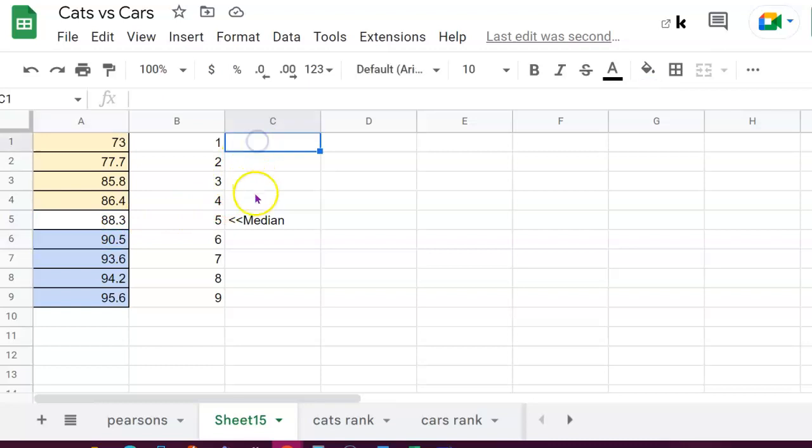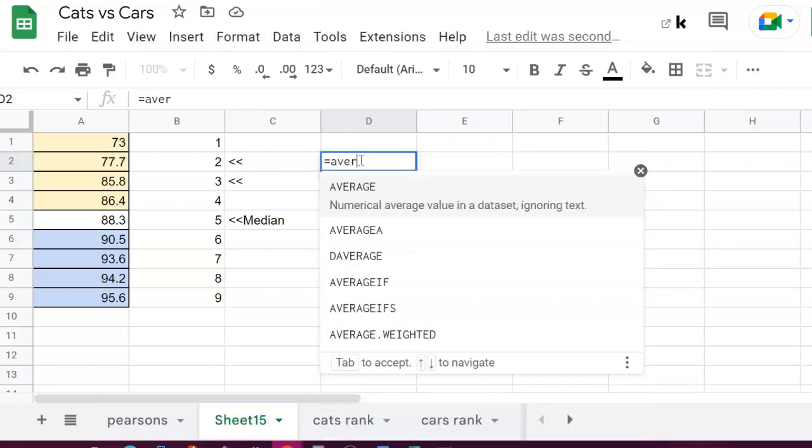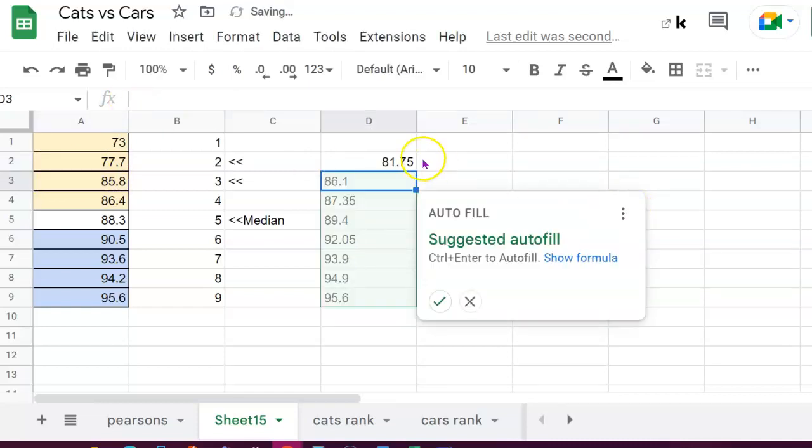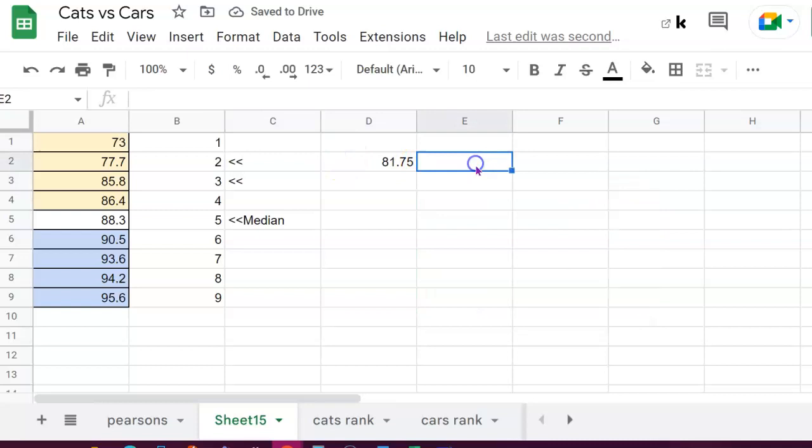Now I want to take my lower quartile, so I'm going to go in 1 and 4, 2 and 3. Okay, so 2 and 3 I'm going to need to take the median of, and I want to find the average of those two. So I'm going to hit equals average, and I'm going to highlight my 2 points, and I close that, and I get my upper quartile. This is my lower quartile, I apologize. Lower quartile.